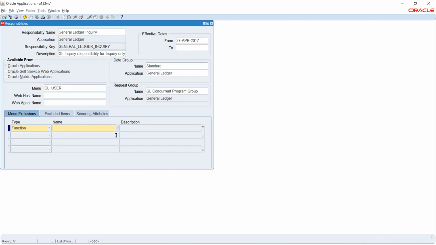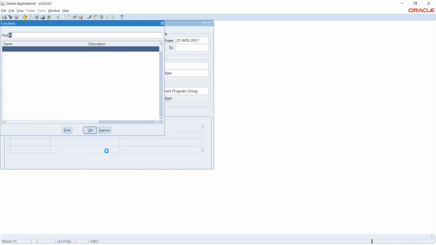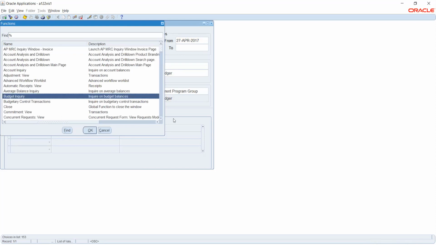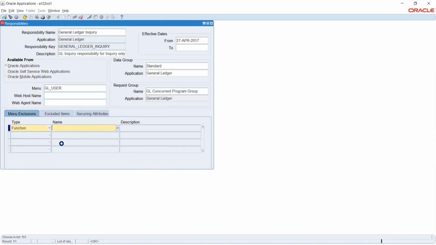Now let's say I want to remove a specific function. I can specify it here. Let's say I don't want this user to use the budget inquiry. I will remove it from here, so that the user will not be able to see it. That is what we call menu exclusion.